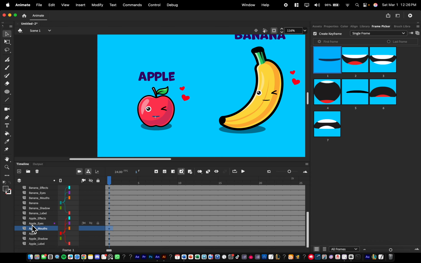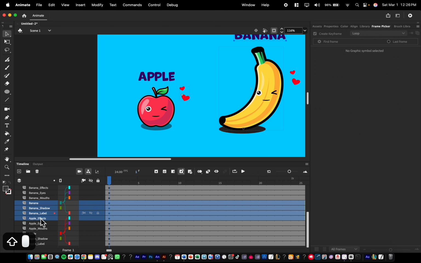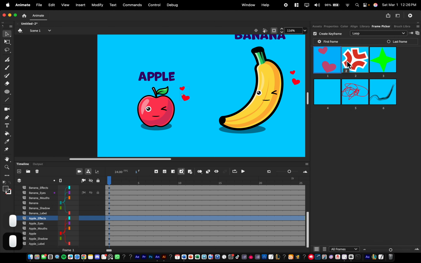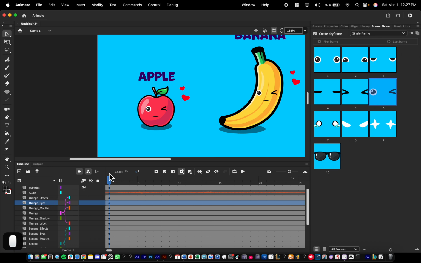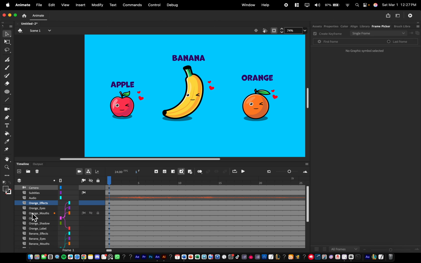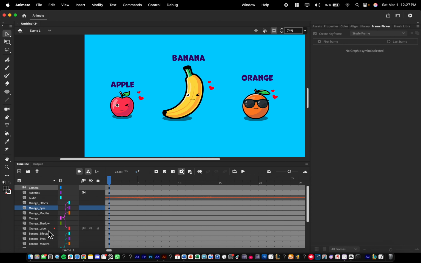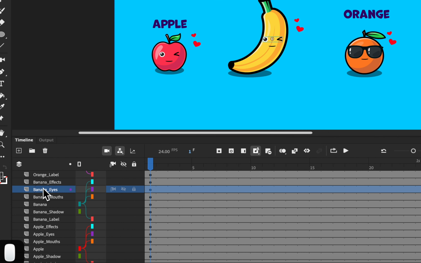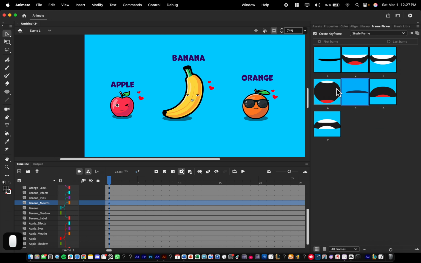Okay, let's do the same thing for the eyes. Instead of loop, do single frame, and basically for all of them. So you can choose your own frame. Okay, that should be good for now. Now I can actually select only one thing for all of them. For the banana, let's maybe do a bored face and a sad mouth.